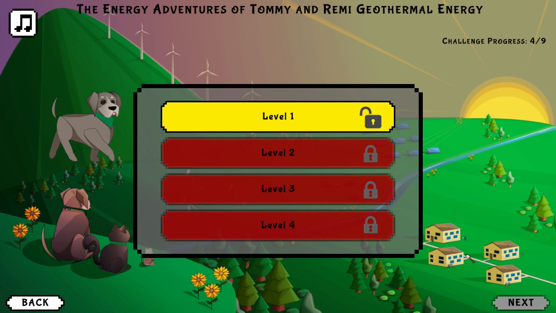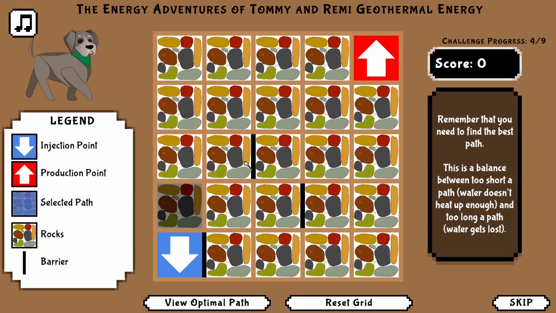Here we are with the level select screen. We see that the first level is unlocked. This is the tile-based geothermal game, so we have to get the water from the injection point to the production plant. We're looking for a path that is not too short, because then our water won't heat up enough, and we also need a path that's not too long, because otherwise we will lose the water. We need somewhere in between.